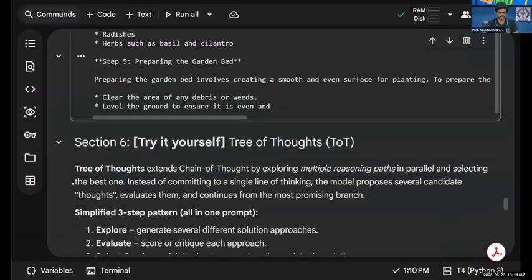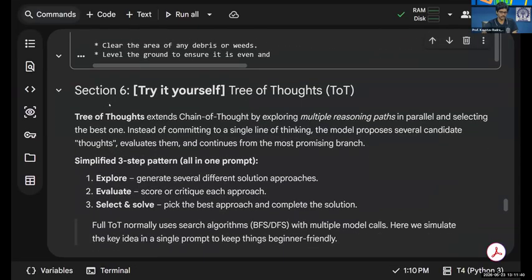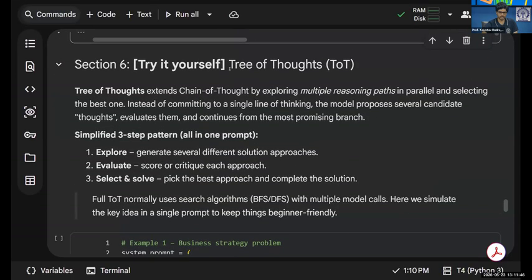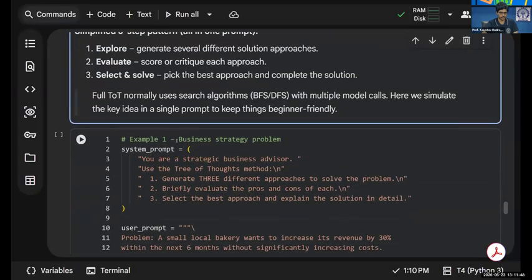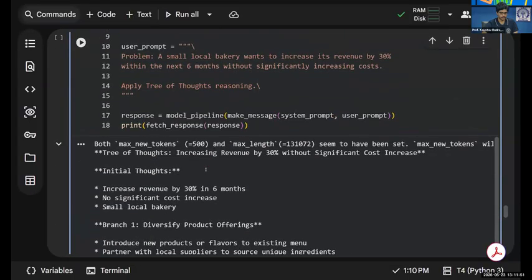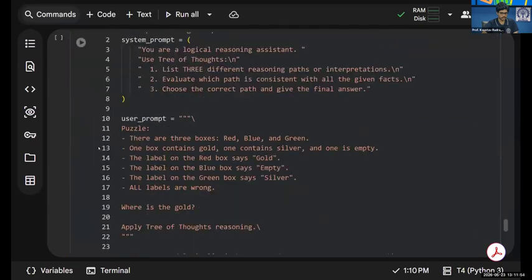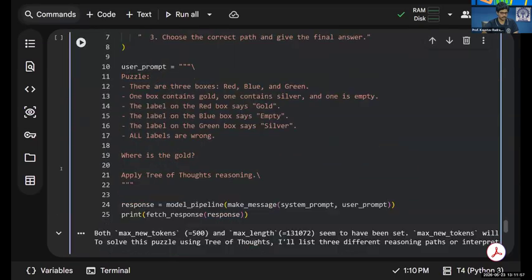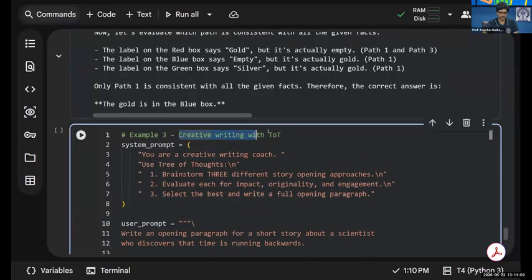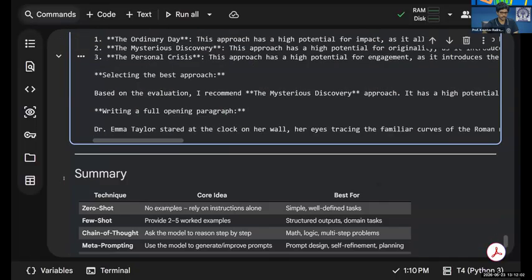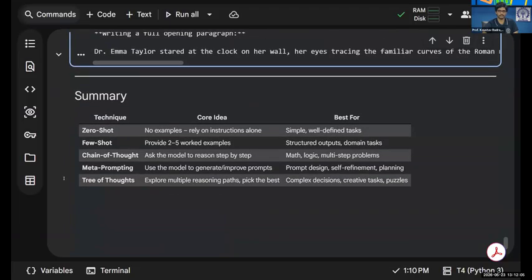Okay, so in the final section, this is a try it yourself section. In this section, there are 3 examples of tree of thoughts prompts. First example was a business strategy problem. Second example is a logical puzzle. And the third example is creative writing with tree of thoughts. So this section you can execute on your own and see the results. And so that brings us to the end of this demo. Here is a summary of the techniques that were shown, the core ideas and what each is best for.